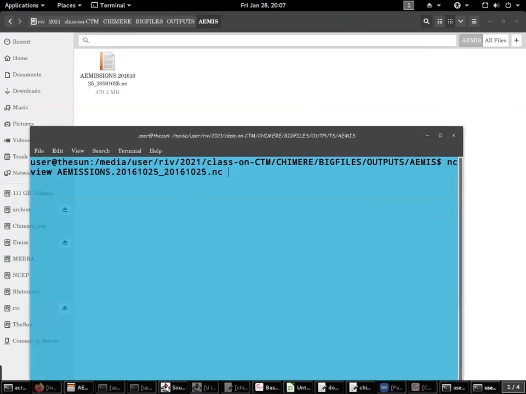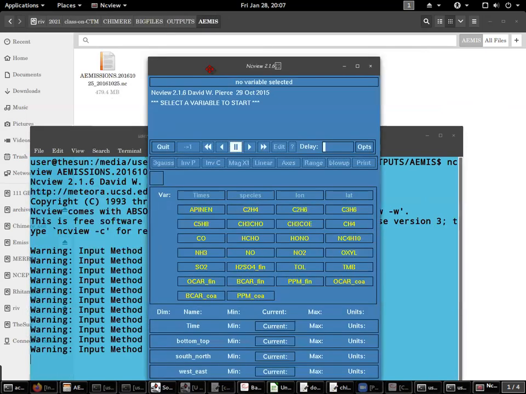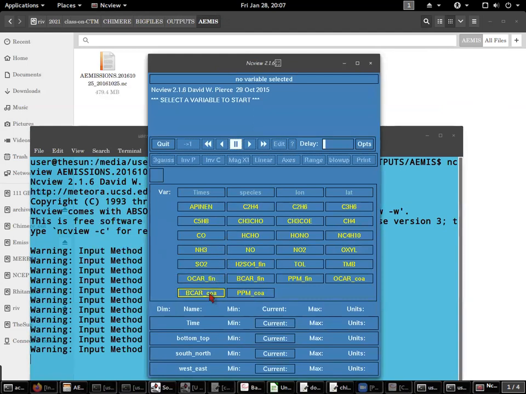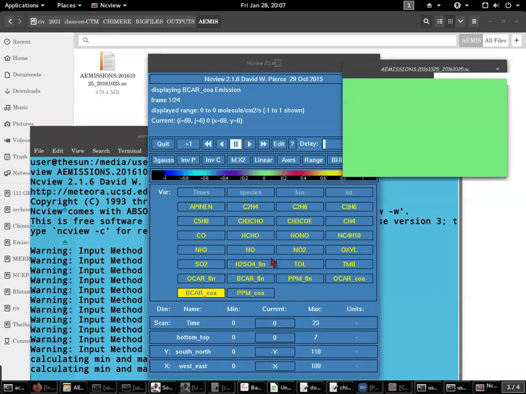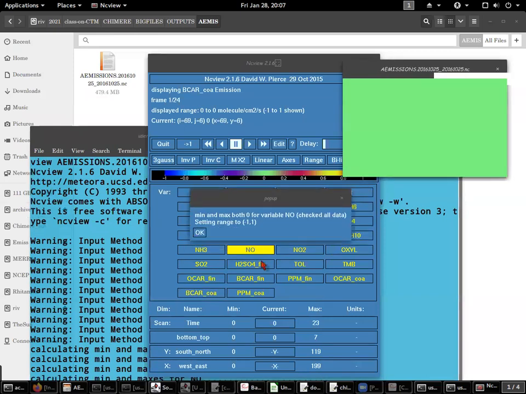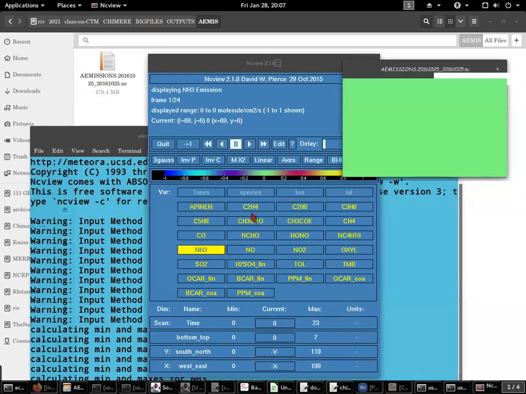Let's see the view. BC, so this is a complete null file. It has no values. NO also contains no values. NH3 contains no values. None of these species contain values because our domain doesn't lie in the data provided by CHIMERE itself. So it is unable to provide data for our domain.